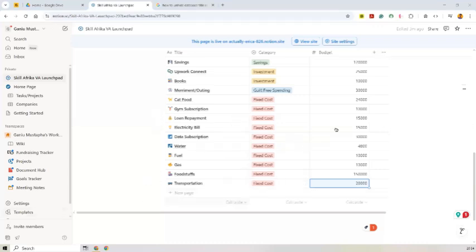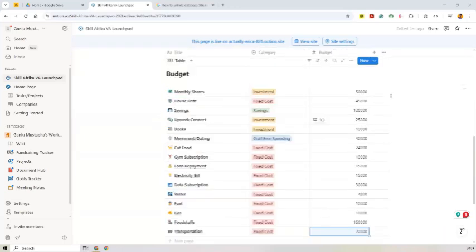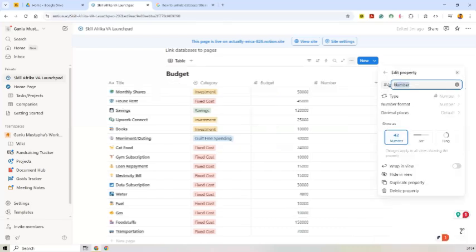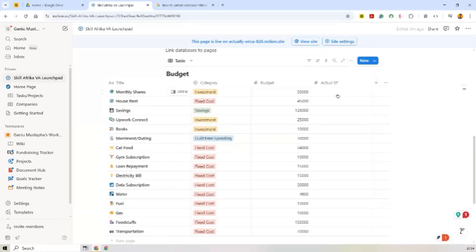So moving on, this is the budget I have now. Move on to what will I call it? Actual amount, number, actual spent, number, of course, number. Great.